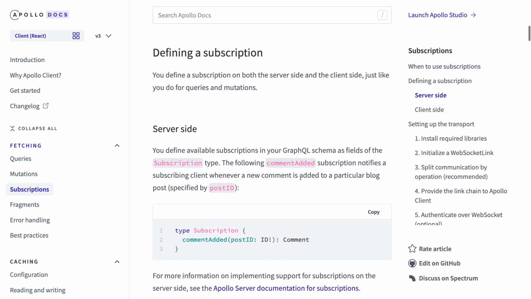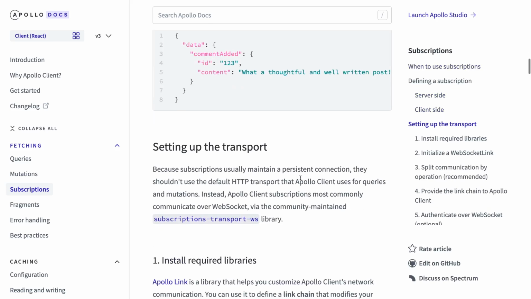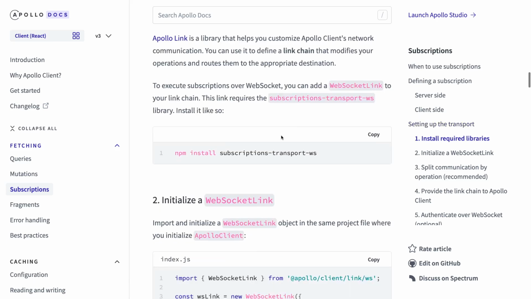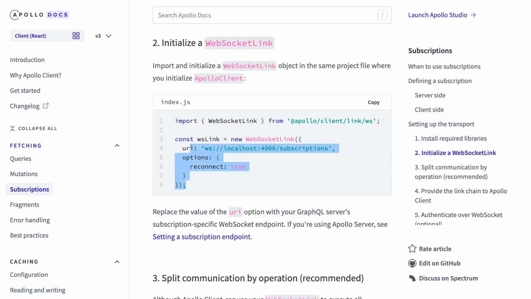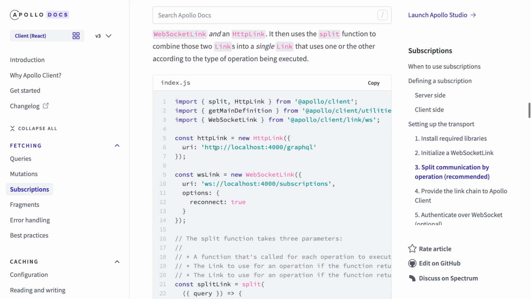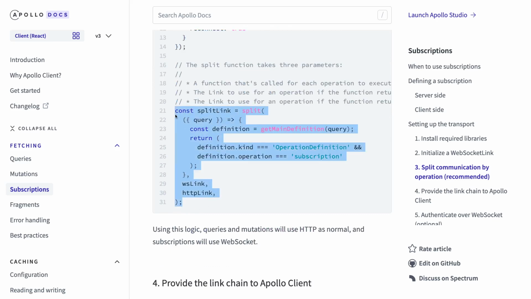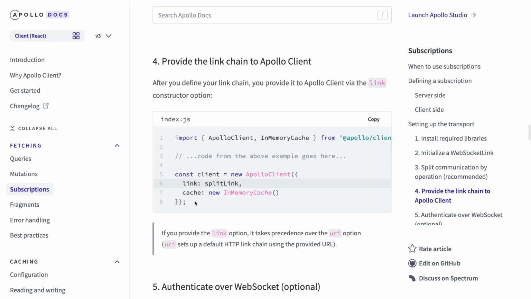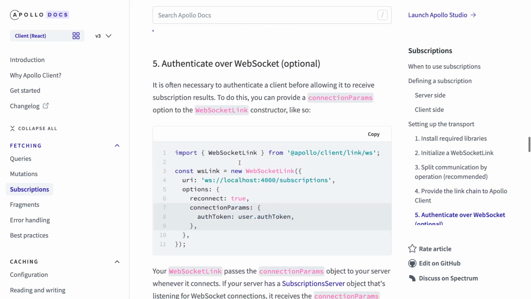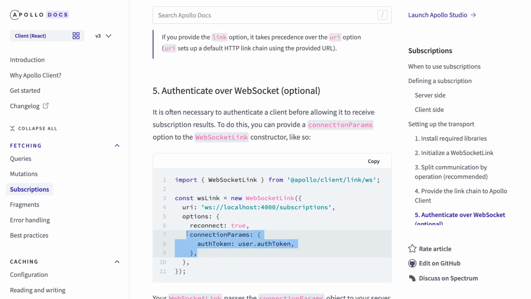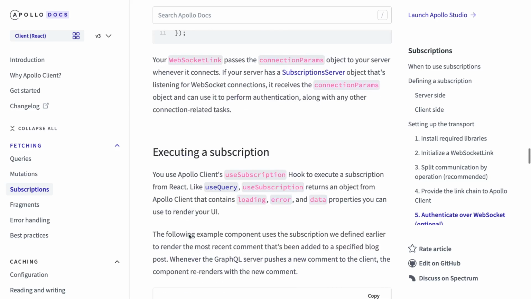Okay. So I have already shown you all these things, like how to set up a transport. We are using the subscriptions-transport-ws library. And if you remember, we created a WebSocket link and an HTTP link, and then we created a split link, right? And this link we are passing in the Apollo client, right? These are the same steps which we have already performed. Now, our WebSocket server does not require authentication and all these things, but if you want to secure it with some token, you can achieve it like this.